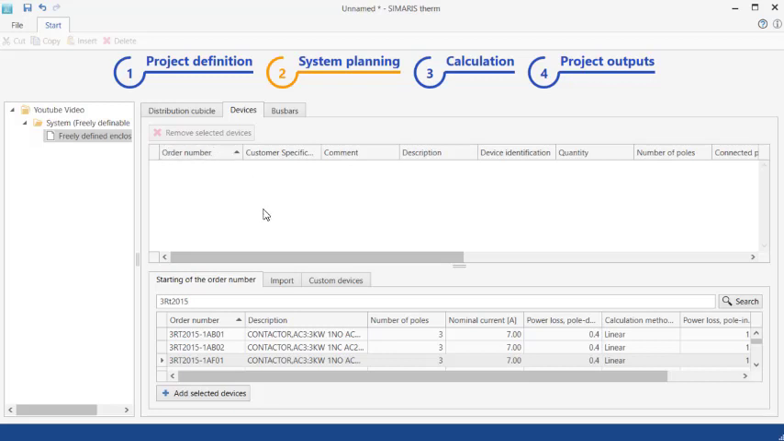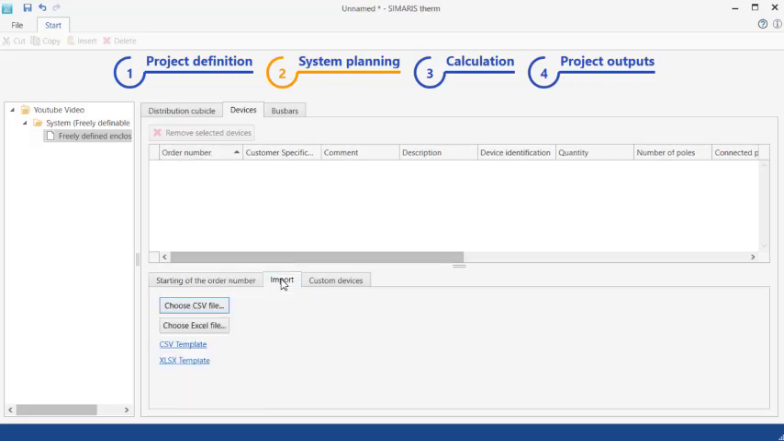However, there are other ways of adding. Here we've got the option of import. Okay, so we can download a CSV template or an Excel template. We download the template and it will look like this.